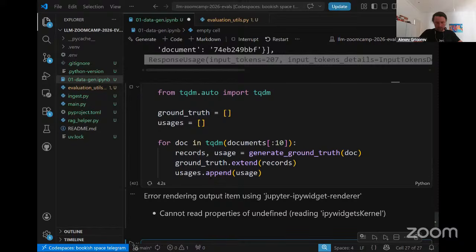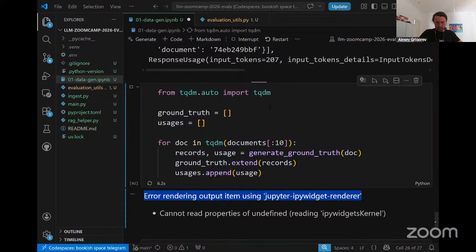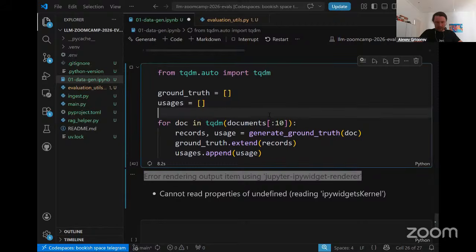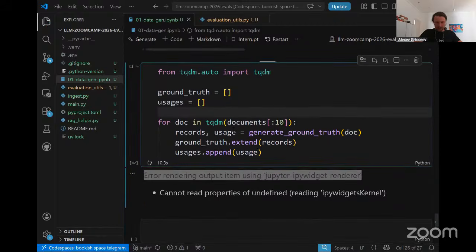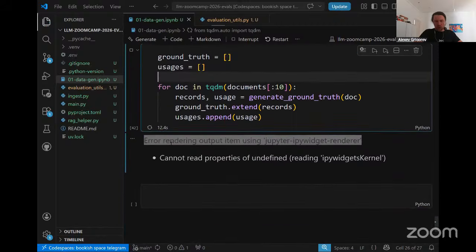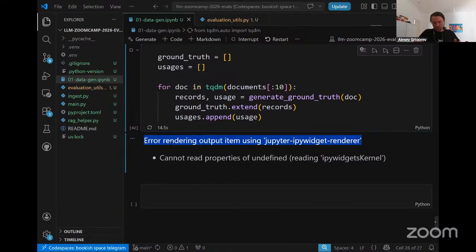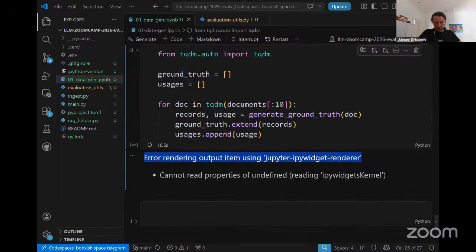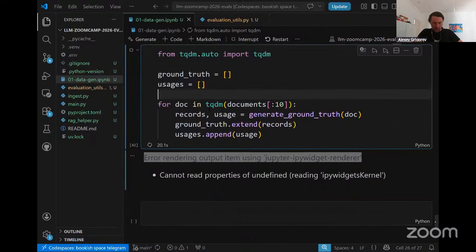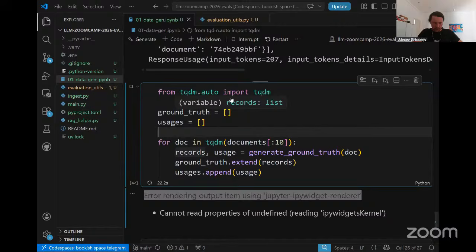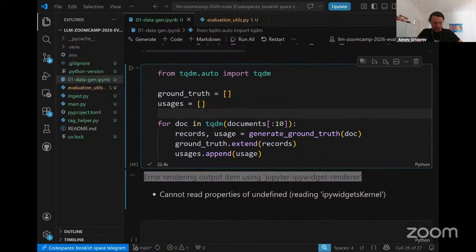Okay, so something doesn't work. I hope for the next time I run it, it will work. It was supposed to show a progress bar, but it did not for some reason. Maybe I need to restart. I don't know.